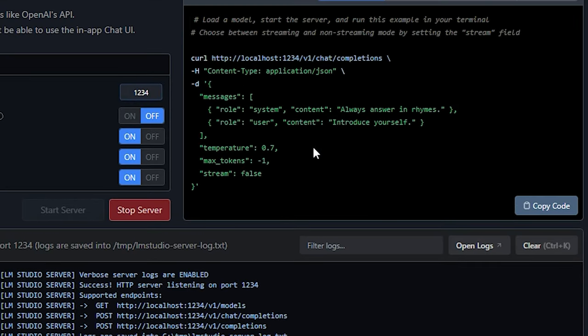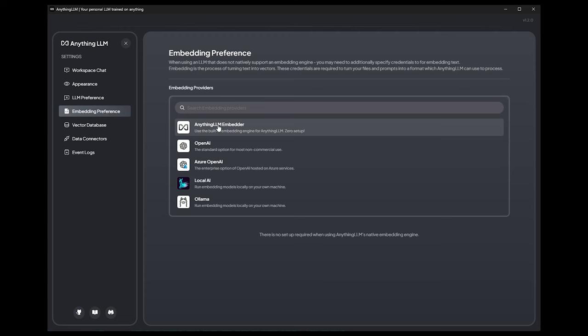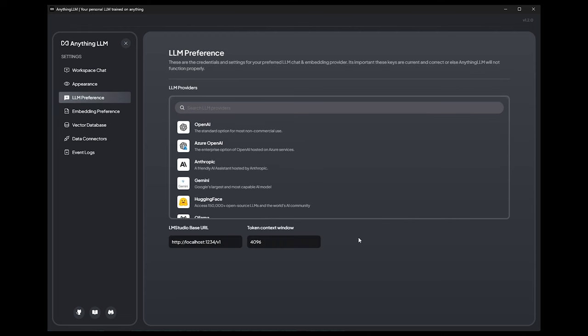As you can see, the server is actually running on localhost port 1234. This information is needed as you need to point AnythingLLM in this direction, so it knows where the server is listening with the model to be trained.